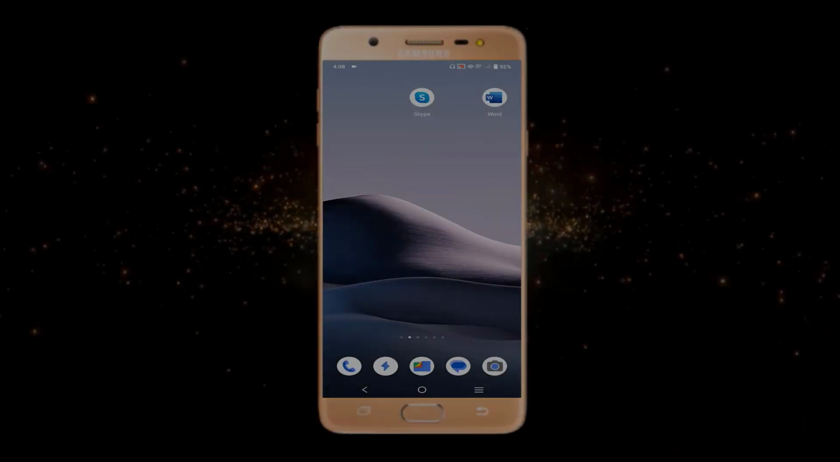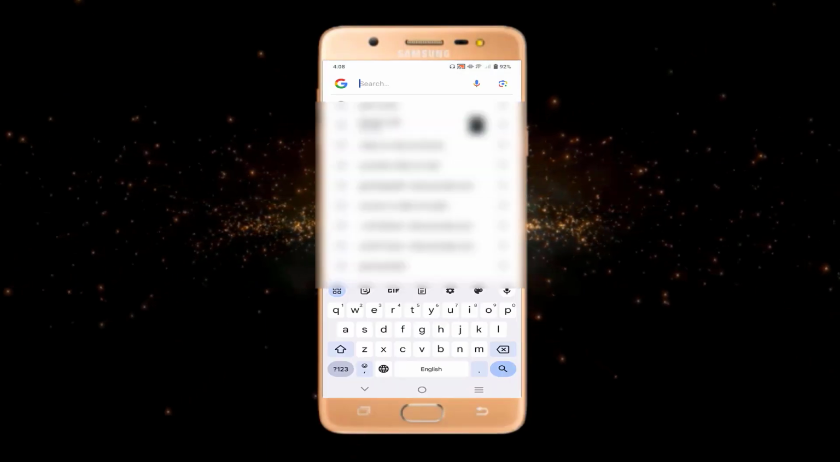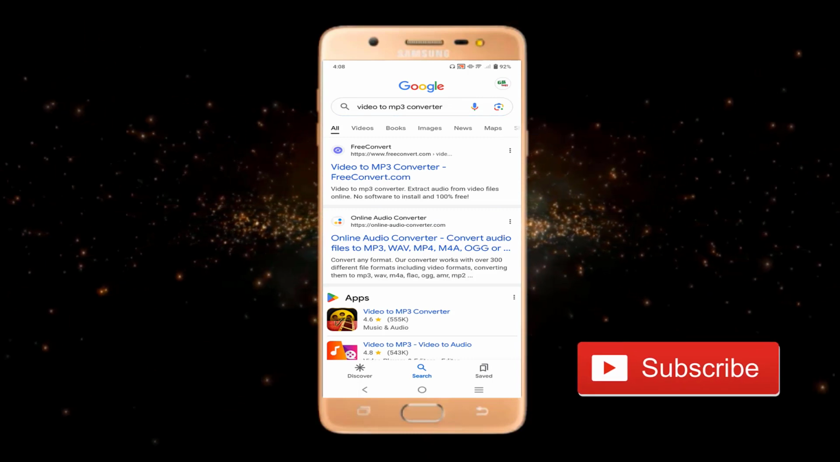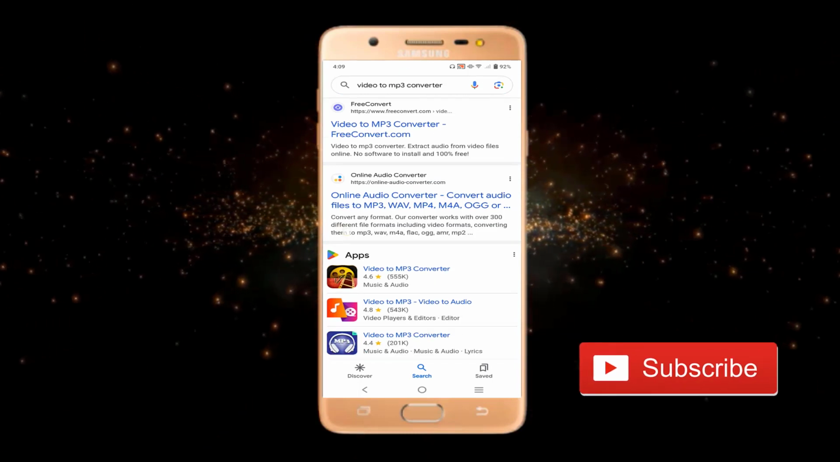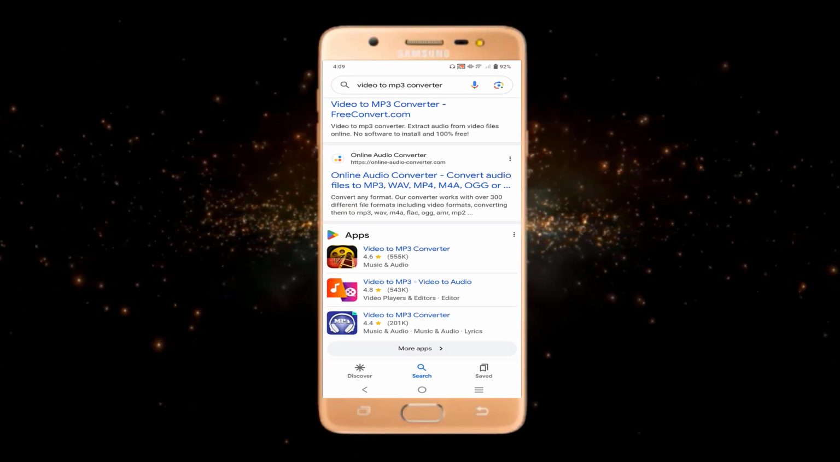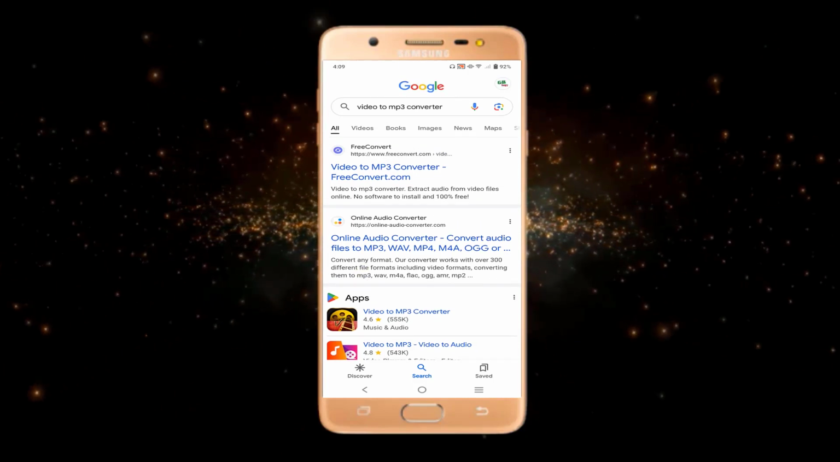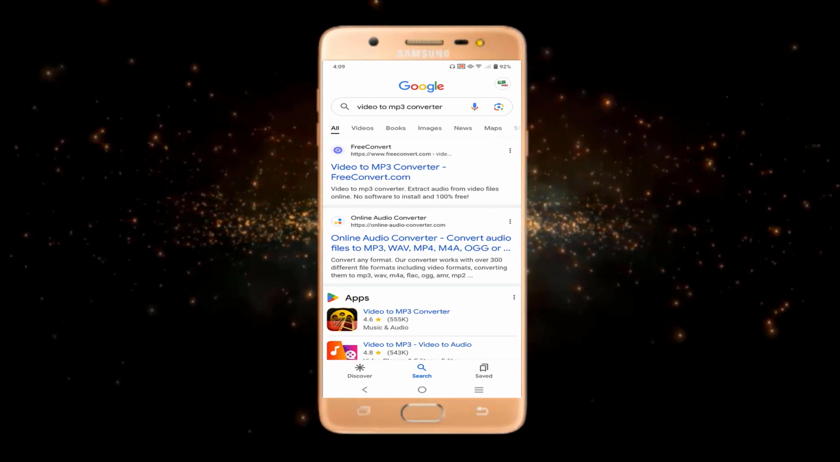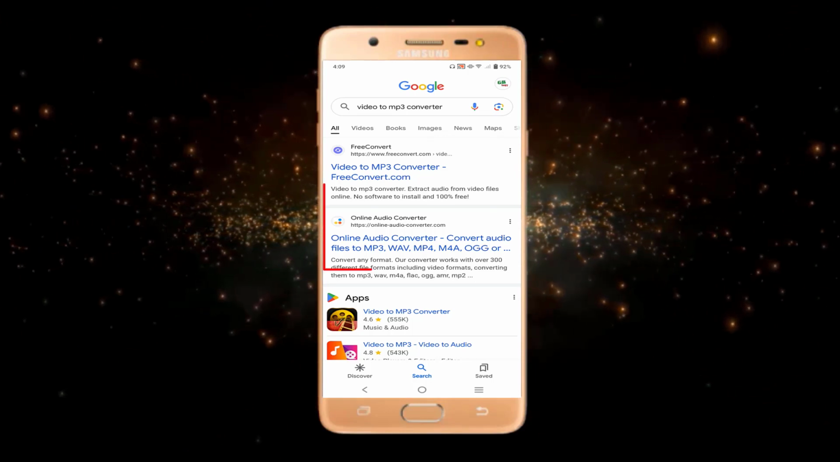Okay, so first of all you have to open Google Chrome or any browser, and here just search for video to mp3 converter. Okay, so there are two ways to convert a video to mp3 format. Either you can install an app from the App Store or you can just do it online. I personally prefer to do it online. So you may see a lot of websites to convert a video to mp3, but I personally have checked all the websites and I like this website.